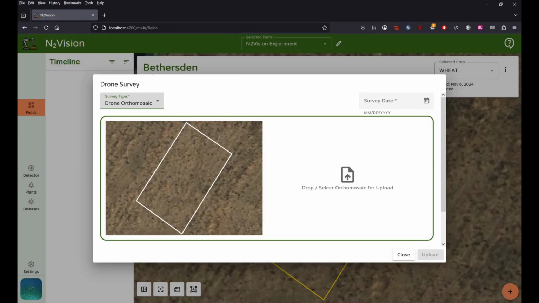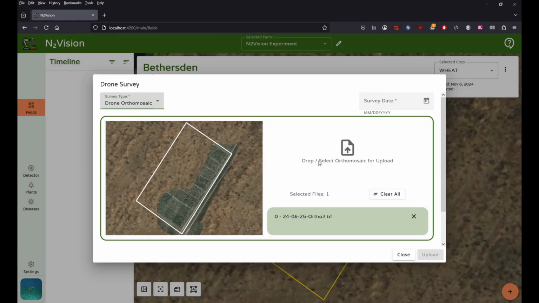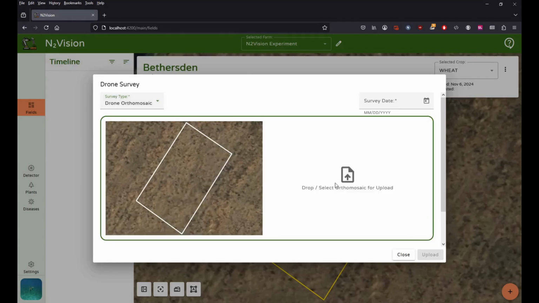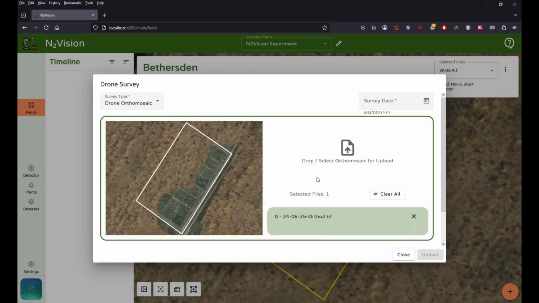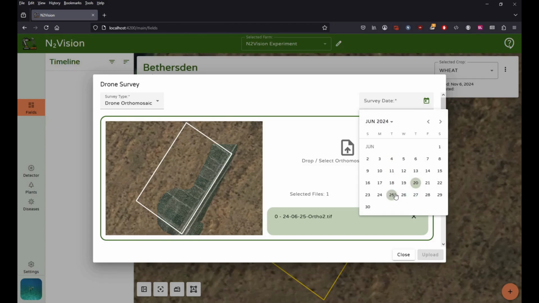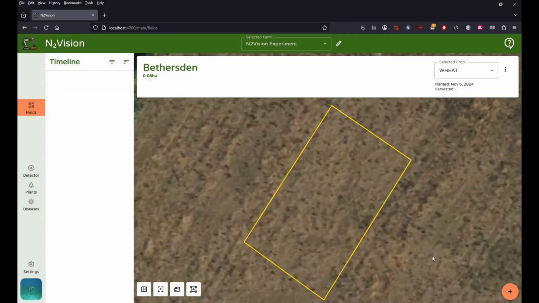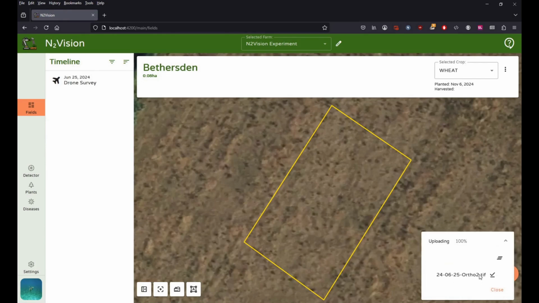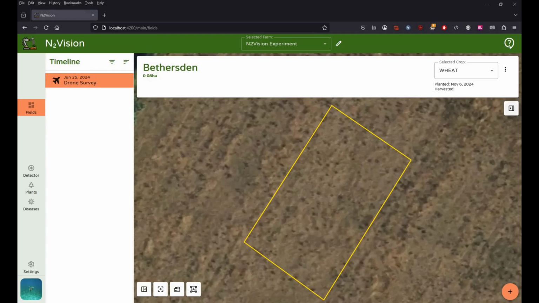Our innovative N2Vision AI analysis can provide precise measurements of nitrogen within the crop and soil from user-supplied imagery. Users can upload images from many sources such as camera phones, robots, and drones. This shows how users can upload orthomosaic drone images to the system. The preview helps the user confirm the correct location within the field and select the date of the survey, if not available from the image metadata.